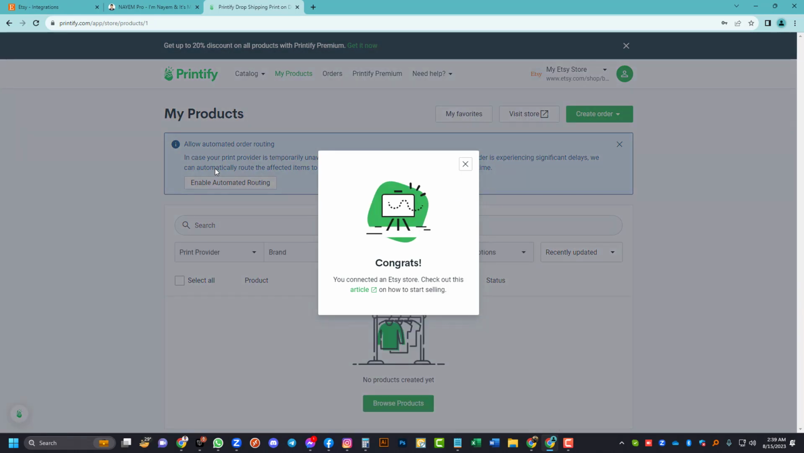Remember, you need to log in to your Etsy before you log in to your Printify. Otherwise, you need to log in now. I already logged in, so I don't need to log in now. I just click Etsy, and then it's automatically connected.